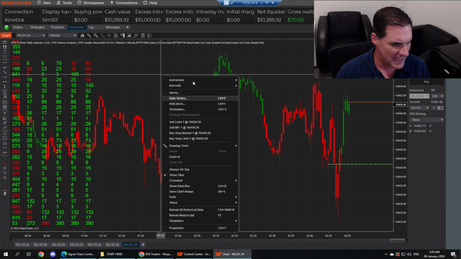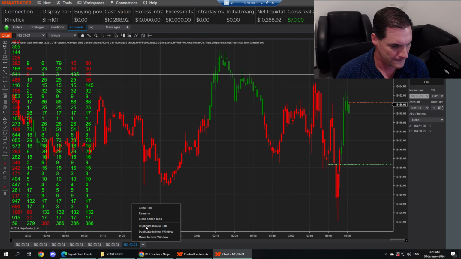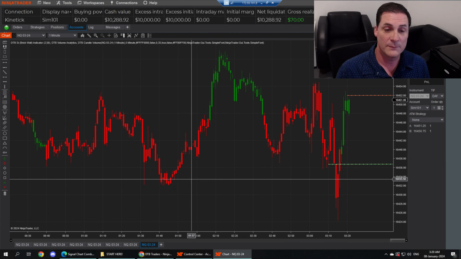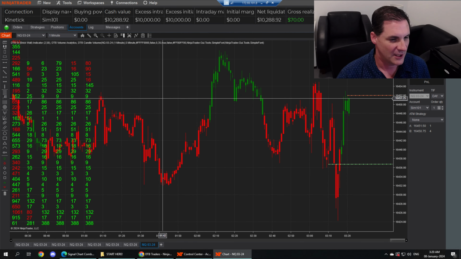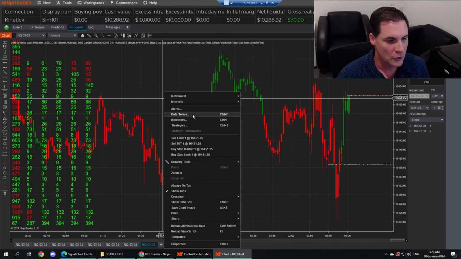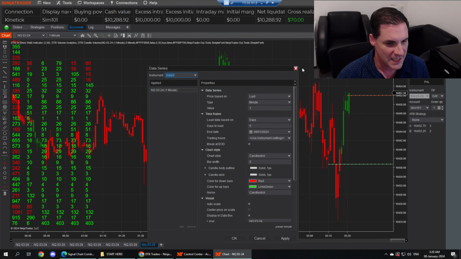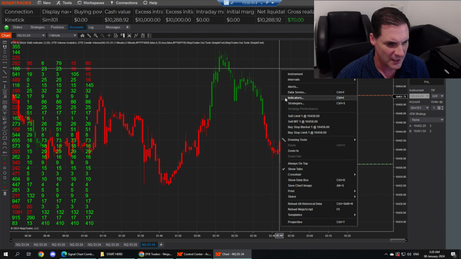Now, if I just duplicate this in a new tab, I'm going to show you guys one thing over here. This is one of the bar types from the DTB system. So you're going to be able to actually look at the bar types. Let me just remove all these indicators actually.